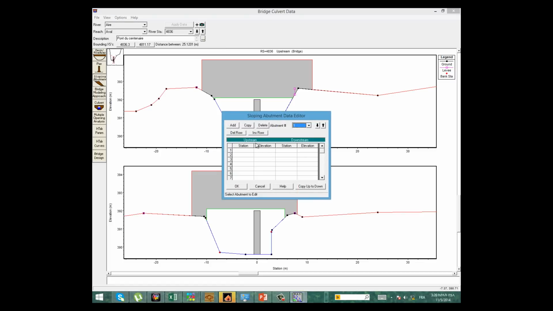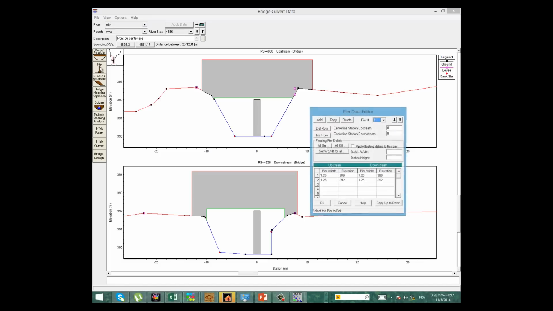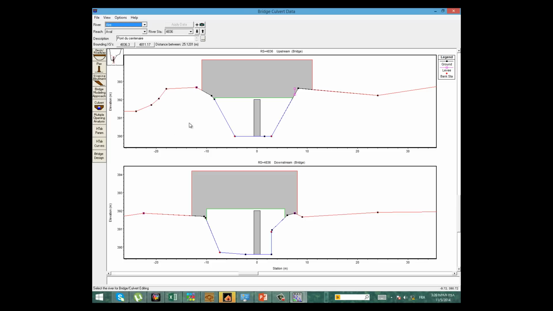If we have a sloping abutment, the sloping abutment is an abutment formed by the two bridge sides, you see, left and right side. So that is an abutment. If we have an abutment, we can put it. In this case we don't have an abutment, but it is the same as we did for the piers. We can put length, elevation, something like that, and the station point.